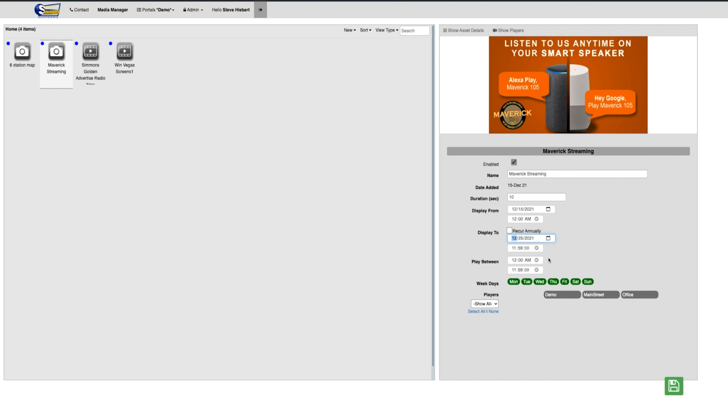The play between option, this is if you were to have, say you're running a restaurant and you wanted to have a lunch menu running on the screen. You could have it running from 11 a.m. to 2 p.m. if you wanted. And you could enter in that time right here, starting at 11 a.m. to 2 p.m. And between these dates, it will appear at those times.